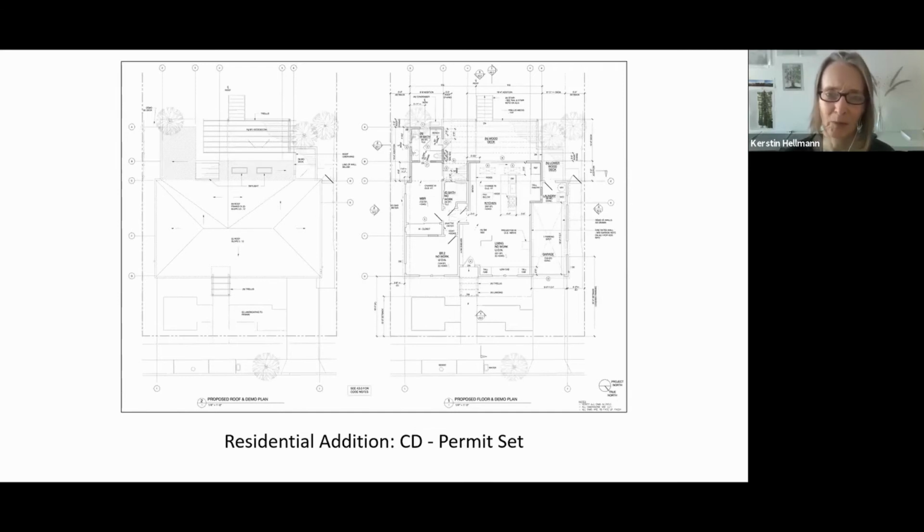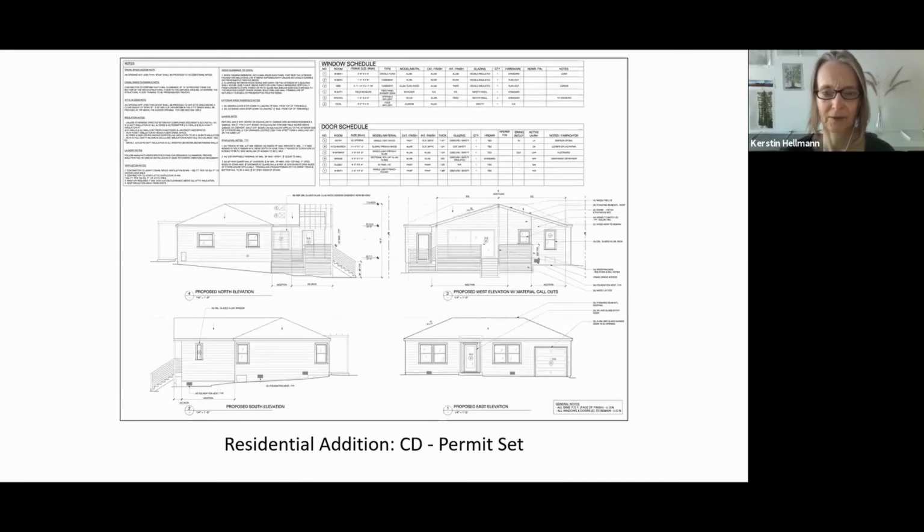This is a pretty simple project, so it's not super complicated, but everything is now laid out. We know that the refrigerator will fit and where the range will go, and everything is set. So when you have this permit set, you could build the project based on that. The next slide shows the exterior elevations. It has the window schedule, so you can buy the windows. Everything could be done from this permit set.